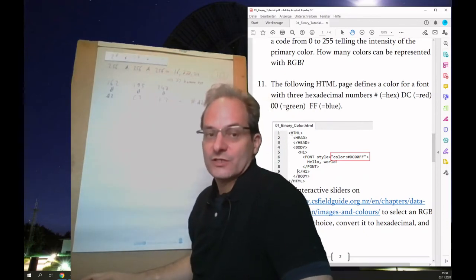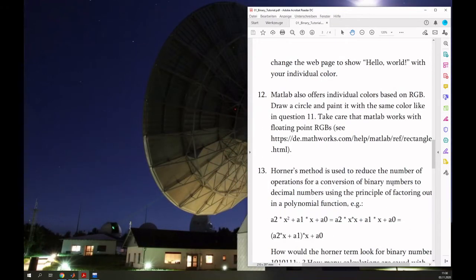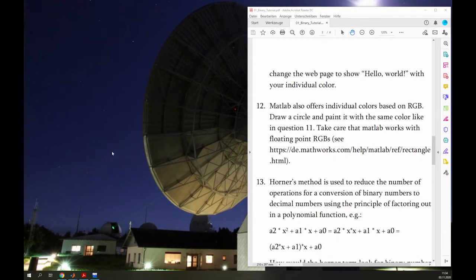Let's go to question number 12. Question number 12 deals with MATLAB and colors. MATLAB also offers individual colors based on red, green, blue colors. You should draw a circle and paint it with the same color like in question 11. Take care that MATLAB works with floating point red, green, blue maps or colors.